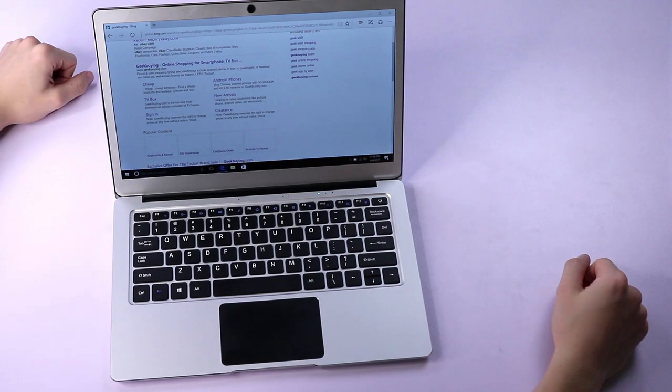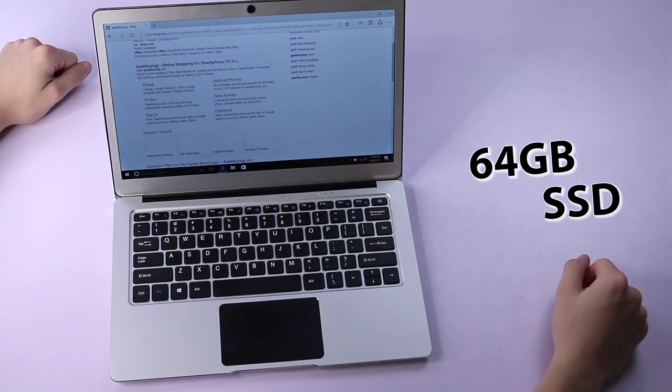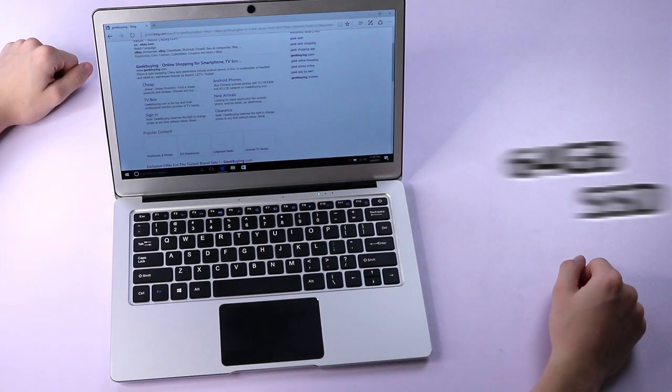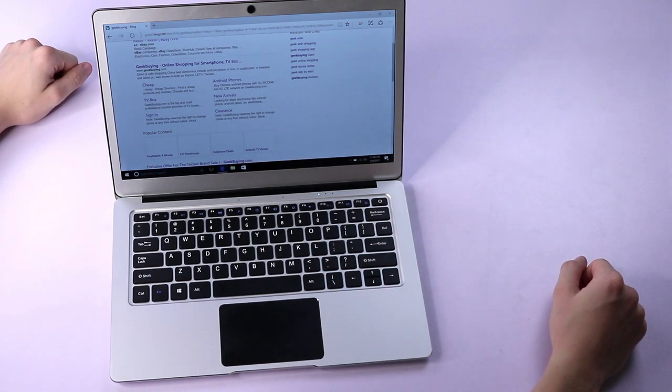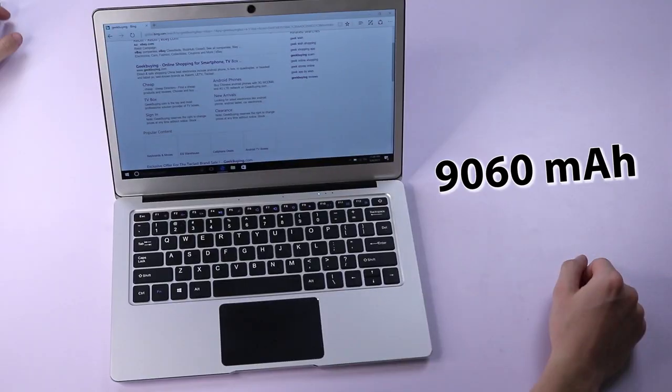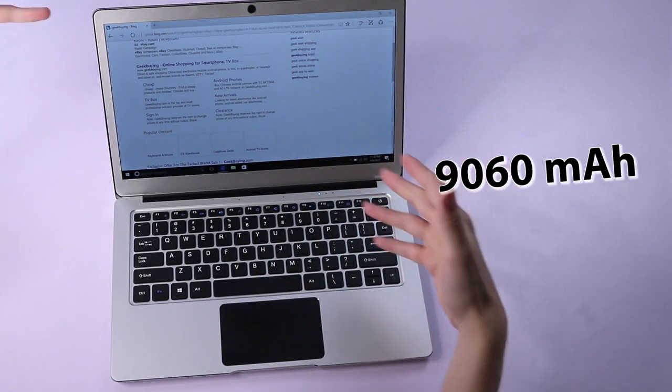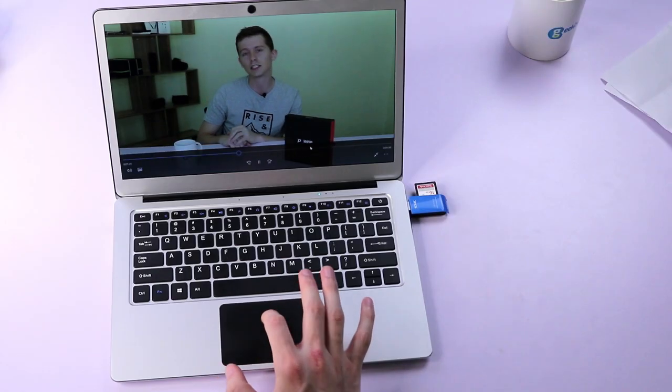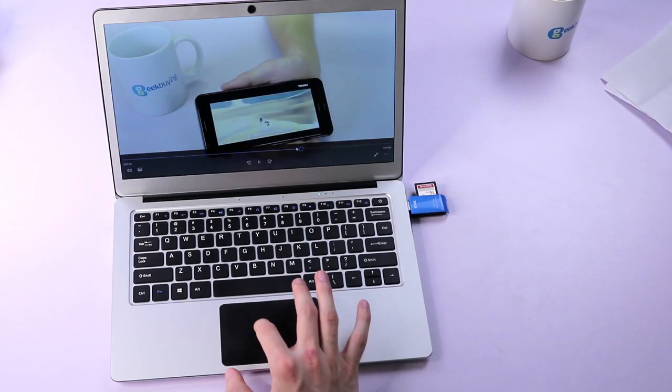This laptop has 64 gigabytes of internal SSD storage. And from using it myself, I found out it's quite energy efficient. It has a 9,600 milliamp hour battery, and from one charge, you should get about a day's worth of power. So let's go ahead and play some video and see how it looks on the EZBook 3 Pro.